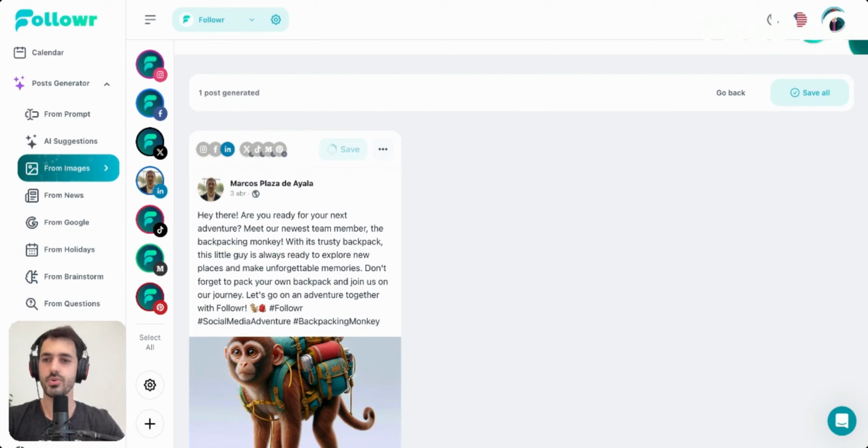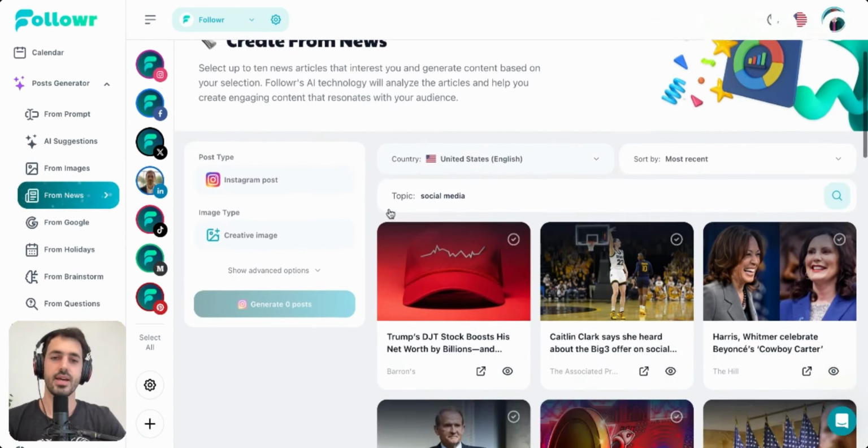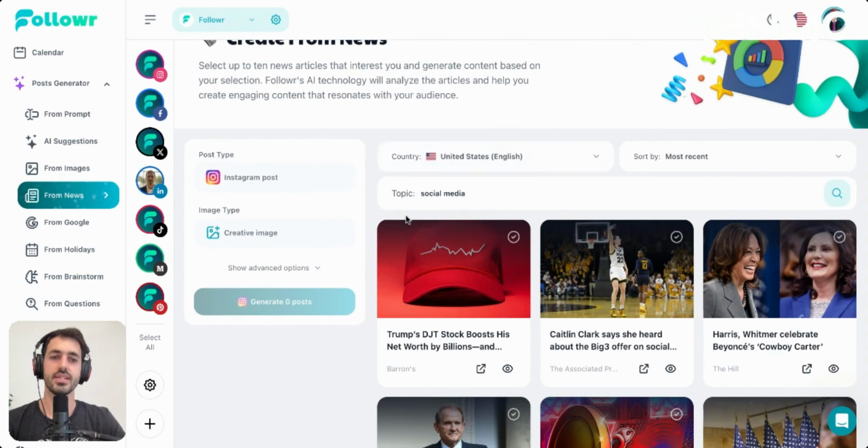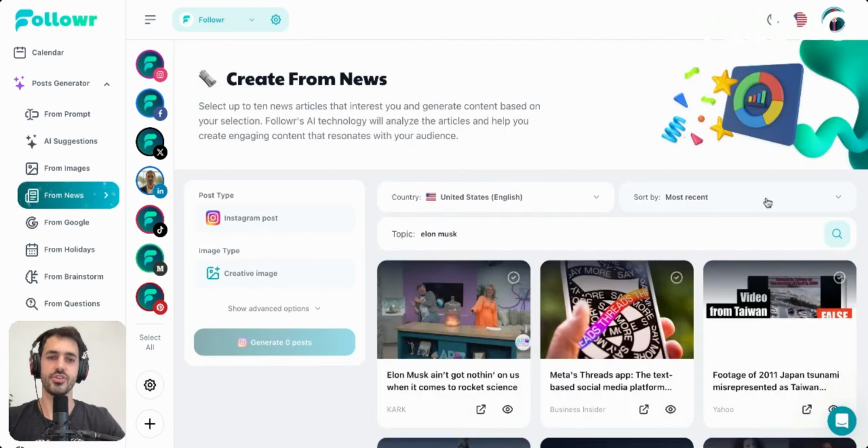Now let's go to create from news. Create from news, as the name says, here you can find different recent news that you can search from a specific keyword. For example, I will put here Elon Musk, and I will choose the United States as the country, and I will then click on the search button.